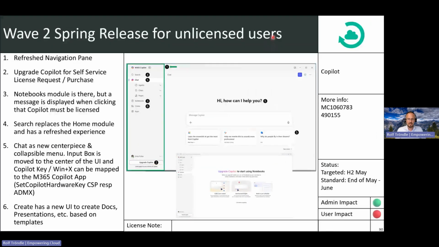My personal opinion, I don't think it's a great idea to nudge users to upgrade the Copilot license. I think they already know this. Search replaces the home module, and chat will be a new centerpiece and get the collapsible menu. So that's the same UI update as with license, and Create will get the new UI to create documents, presentations based on templates. So no AI integration there. Makes sense because you don't have the license.